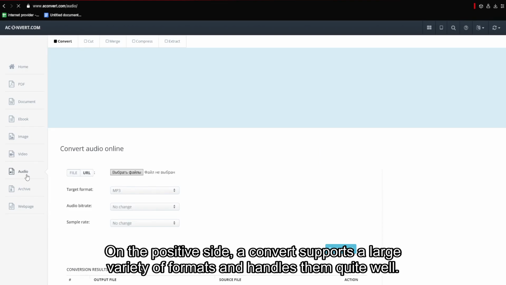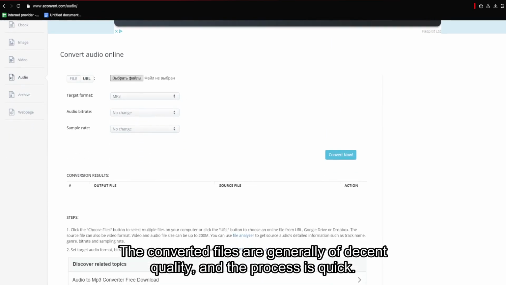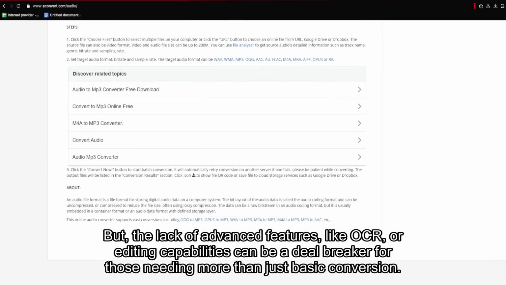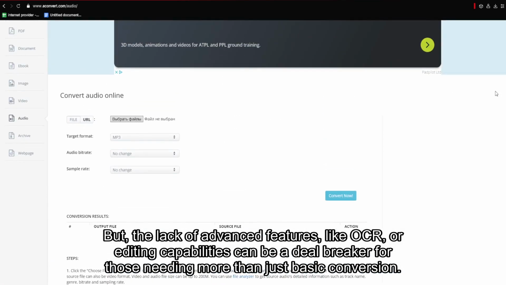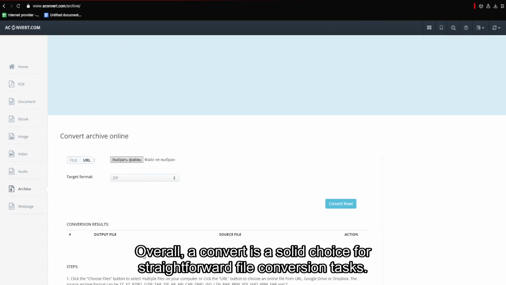On the positive side, Aconvert supports a large variety of formats and handles them quite well. The converted files are generally of decent quality, and the process is quick. But the lack of advanced features, like OCR or editing capabilities, can be a deal breaker for those needing more than just basic conversion. Overall, Aconvert is a solid choice for straightforward file conversion tasks.